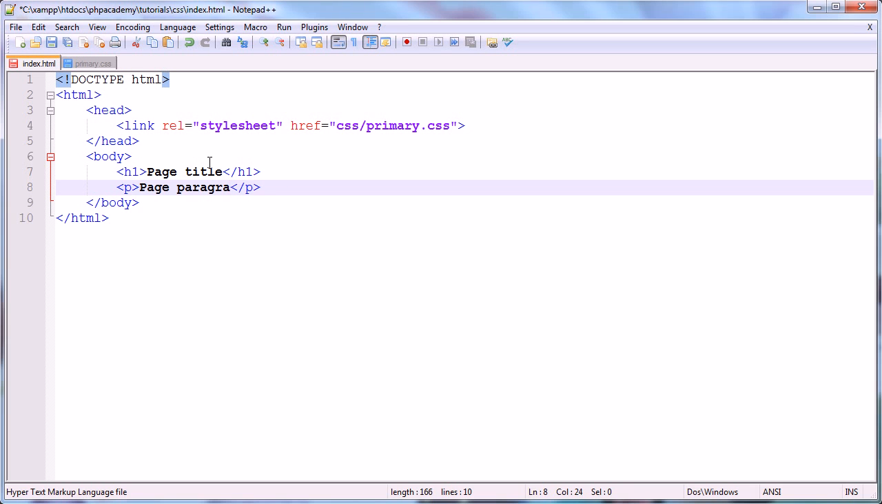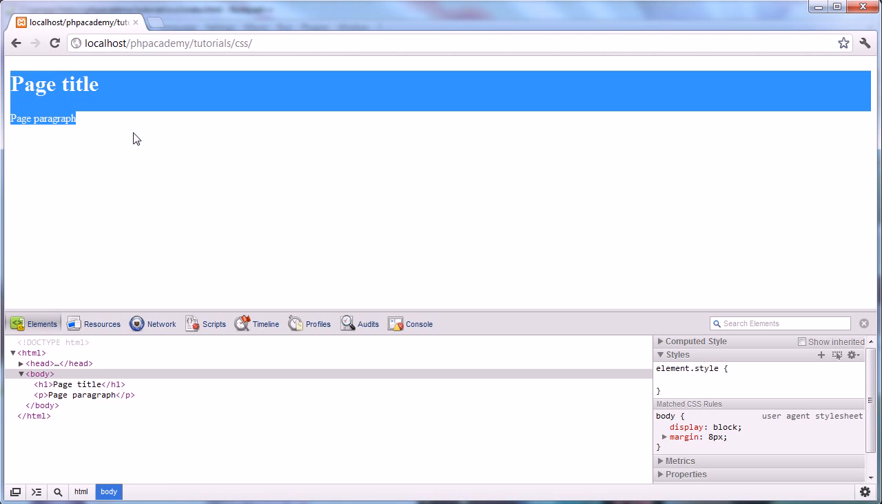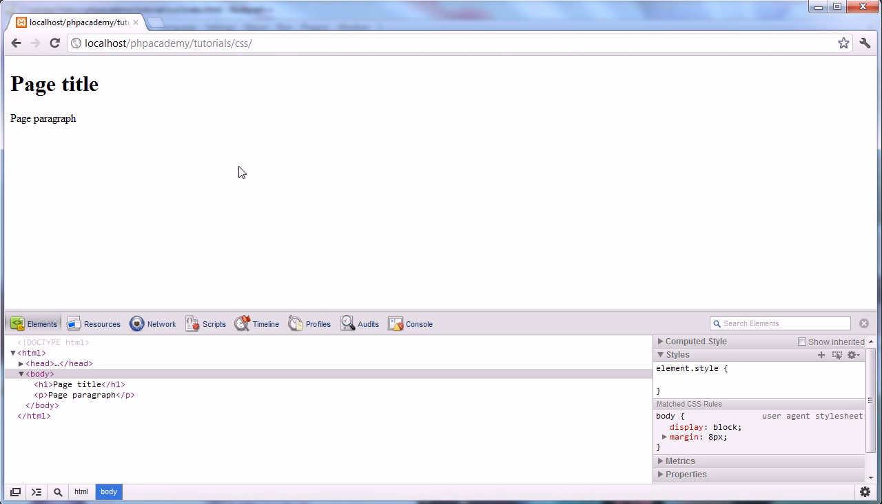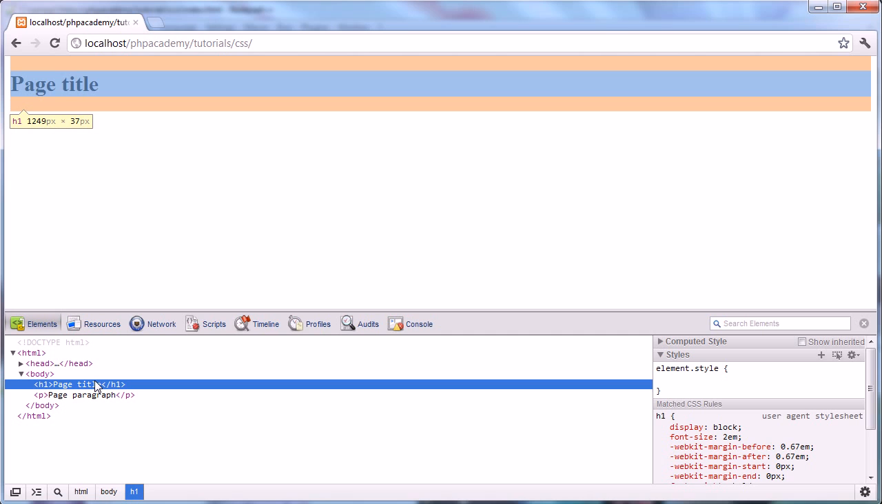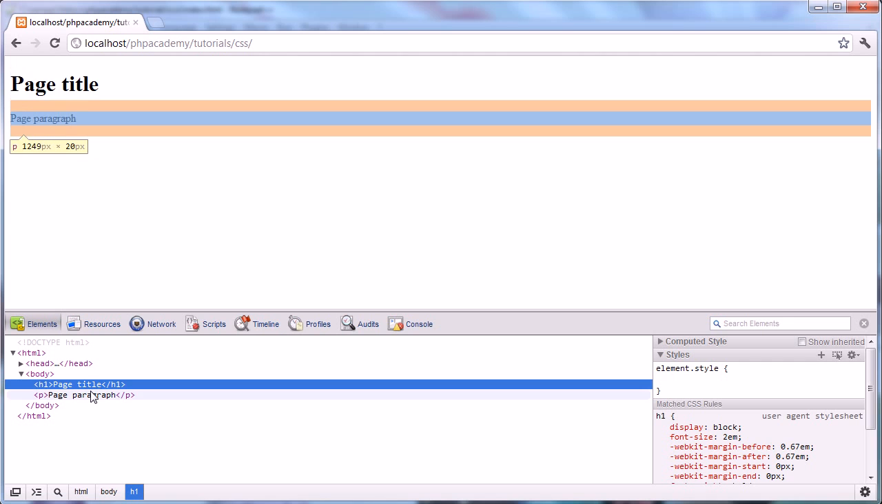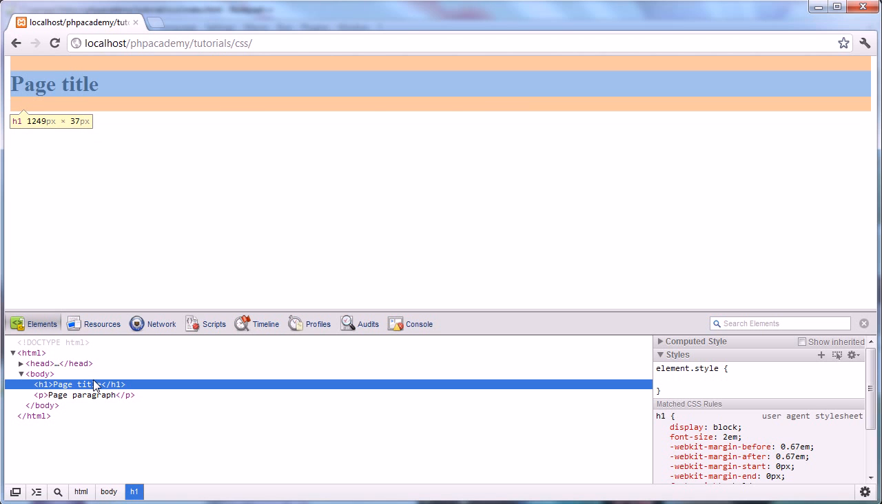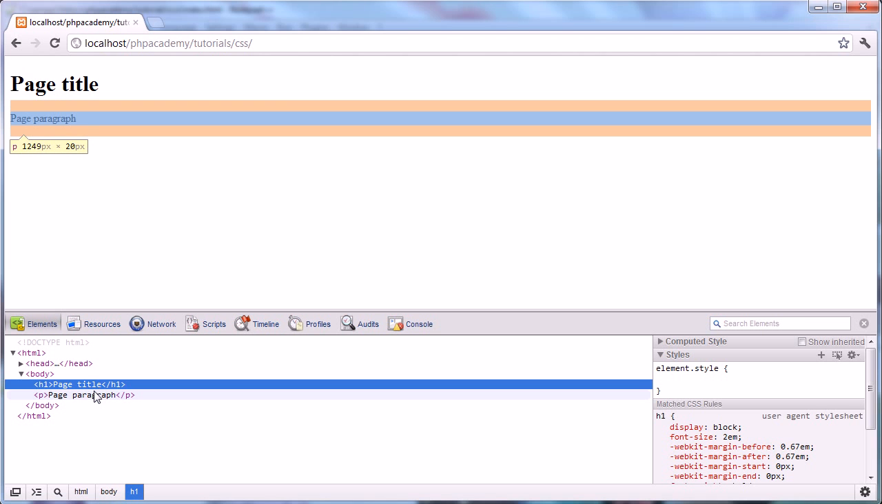Now by default, our browser will render us some styles on this, and the useful thing about using our element inspector is we can actually see the default styles. You can already see that we've got a massive padding on the top and the bottom of this header, and the same with the paragraph as well.